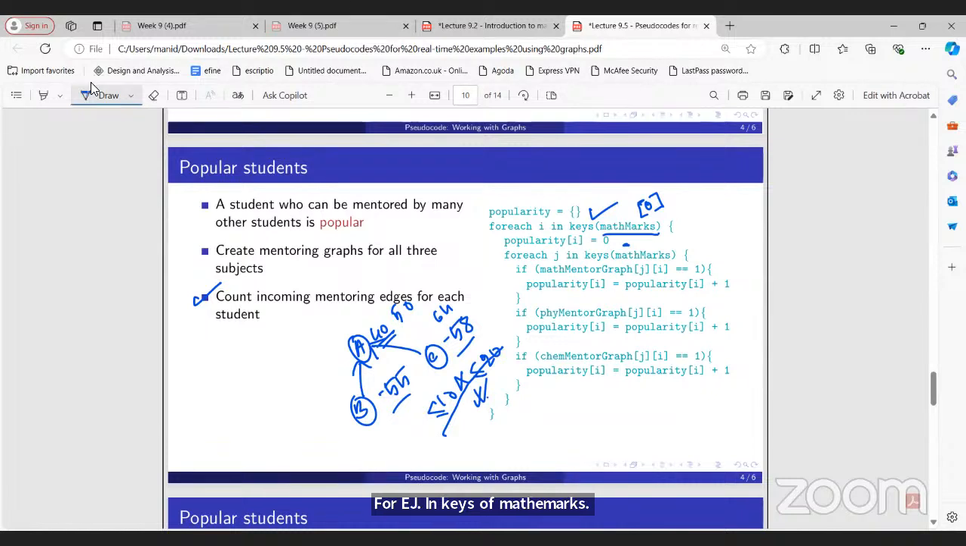If I see that in math mentor graph, J comma I, that is J is mentoring I. Remember, first one is the mentor, second one is the mentee. So if J is mentoring I, then there will be an edge, which means in math mentor graph, the value in that cell will be 1. If this is true, then popularity I, which was initially 0, is now incremented by 1. So every time I find one such edge between I and J, I'm going to increment the value. And this is going to happen across all 3 subjects.